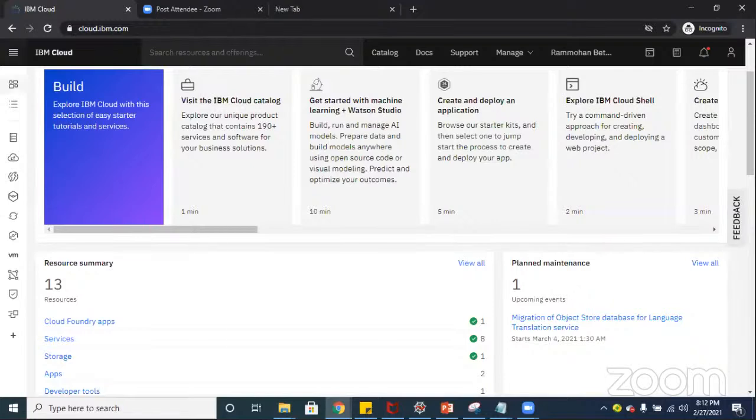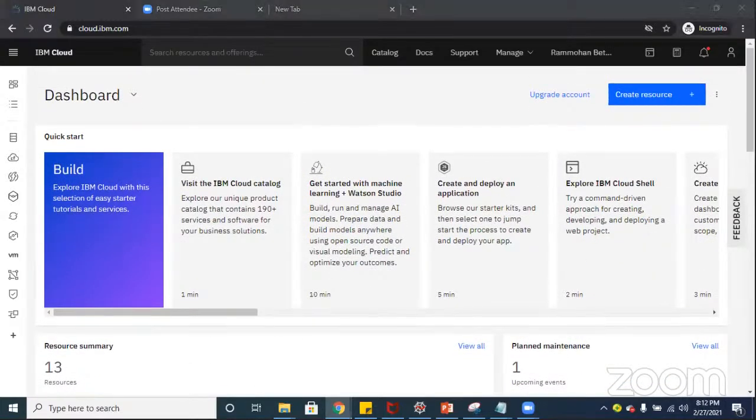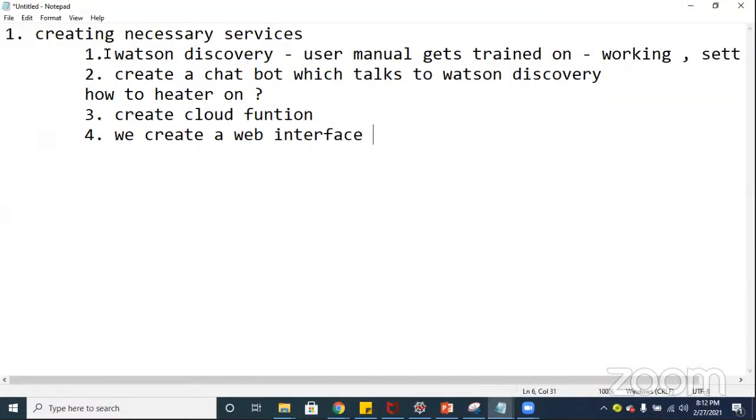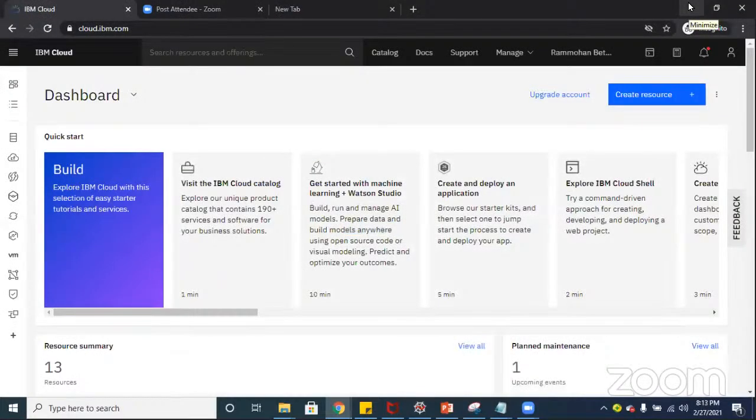So any other responses so that I can move forward? All right. Anyhow, the session is also recorded live. So if you miss any part of the session, you can go through that live video. Yes, once you've created your account, now it's time to create our services. So we will create a Watson Discovery service, a chatbot service. We'll create a cloud function, and then we will create a web interface for that. All right. So to create any of the services, please do click on Catalog.